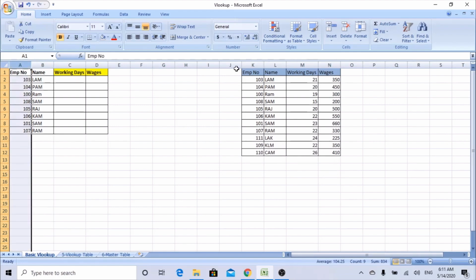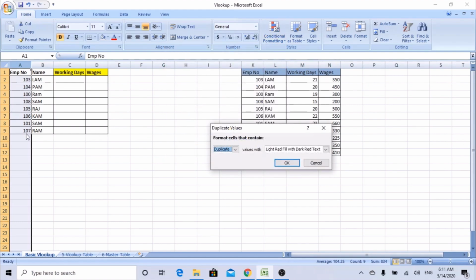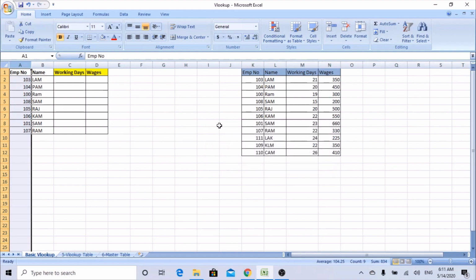Let's try employee. So highlight duplicates. Now you can see this A column doesn't have any colored cells. So it means there is no duplicate in this column. As you know, employee numbers don't have duplicates since every person has a unique employee number. So I'm happy with this column.